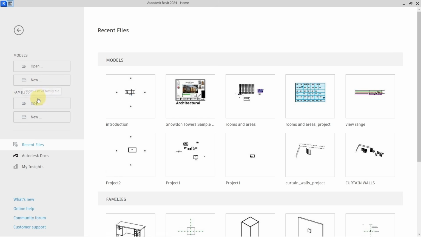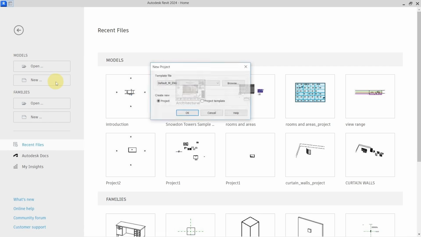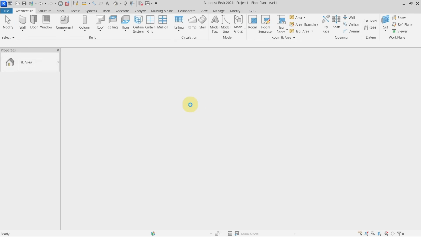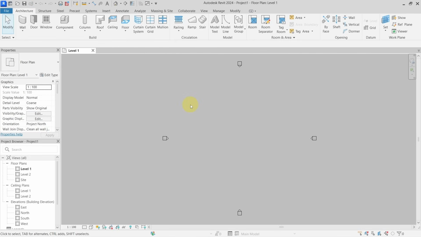The same thing you can do for the families. We will create, in this example, a new project which will be based on the default metric English template. You should have this template already installed when you install the Revit 2024 program on your computer. So hit OK. And this is the user interface you will see when you open the Revit project for the first time.